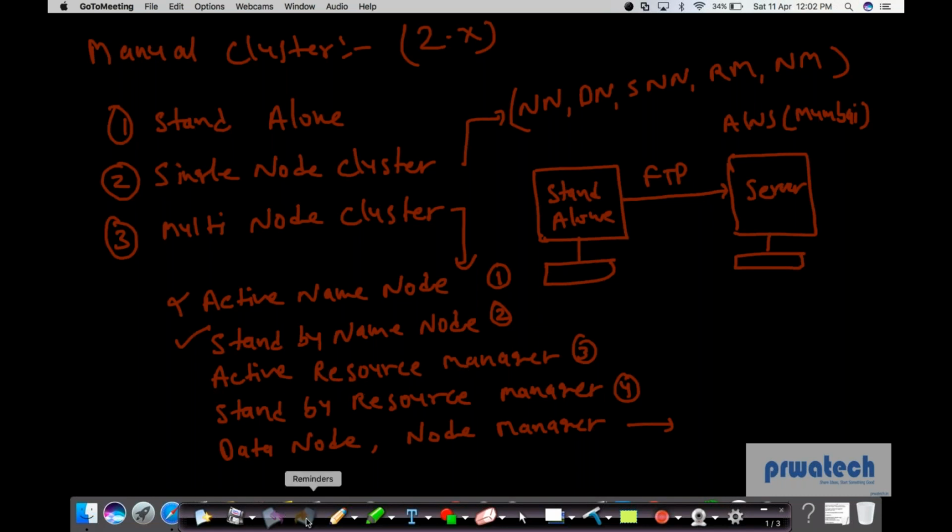Okay, so these are your three different types of manual cluster: standalone, single node, multi-node. Today we'll be starting with the single node cluster first. Then we'll understand what is multi-node once we understand the single node.